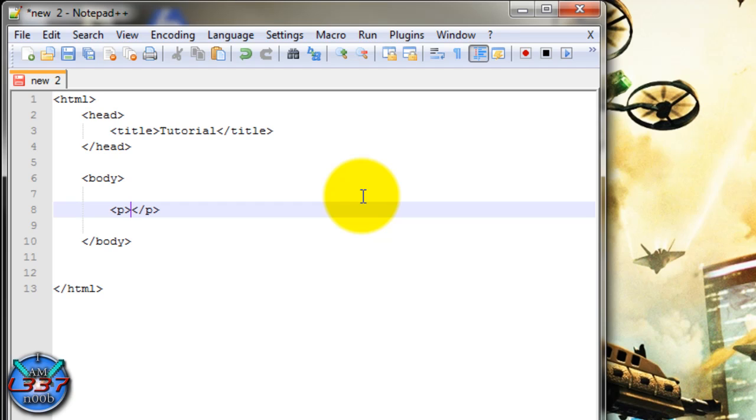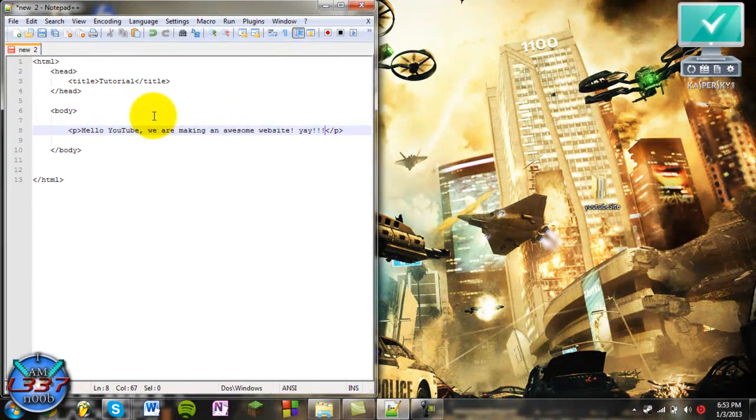So open and close your paragraph tag, and this is how we add text to our website. I'm just going to say, hello, YouTube, we are making an awesome website. Yay. So let's go ahead and save that.